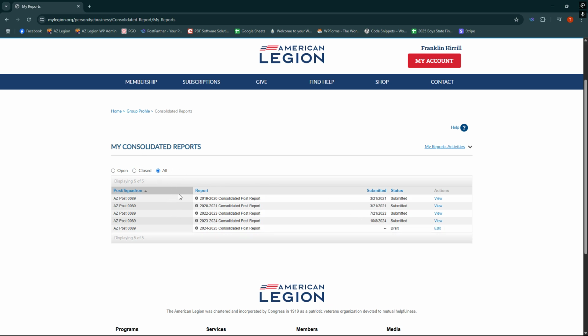All that does is show you any open and closed. You can't create a new one. National loads it in there so that there's only one copy. And so, like I said, if you don't have a draft in there, make sure you contact the My Legion support desk and they will give you assistance on how to get that process going.